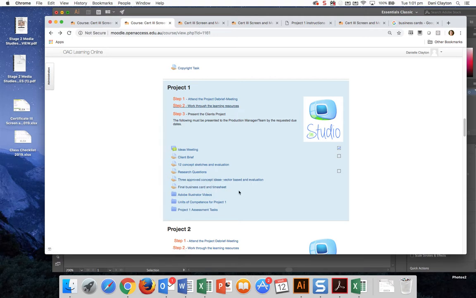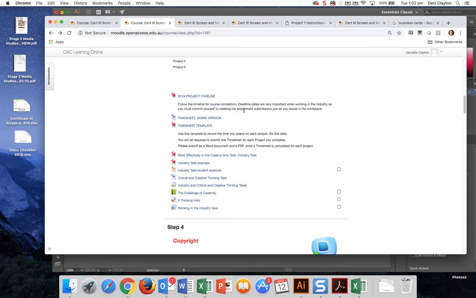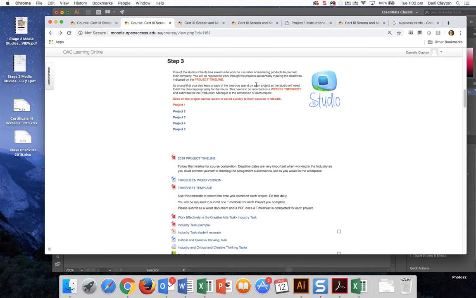For every project, you should be recording the amount of hours that you spent on each part of the task. And this is really important when you're working as a graphic designer in a company. You need to be able to justify how many hours you spent in order to work out how much you charge the client. So if you go up to step 3 in Moodle, you'll see that there's a Word document here where it says timesheet.